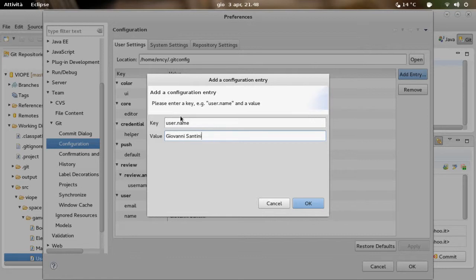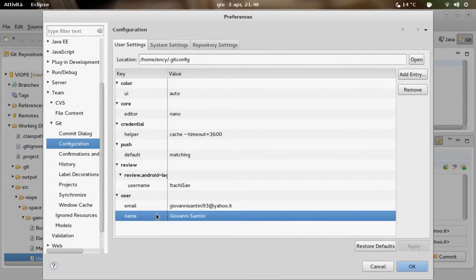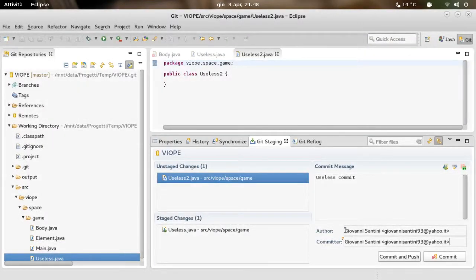And then you also have to add your user email. Mine is Giovanni Santini 23 at yahoo.it. And then you should have something like this: user email and user name. This done, you are fine, and you will always have here your username and your user email.